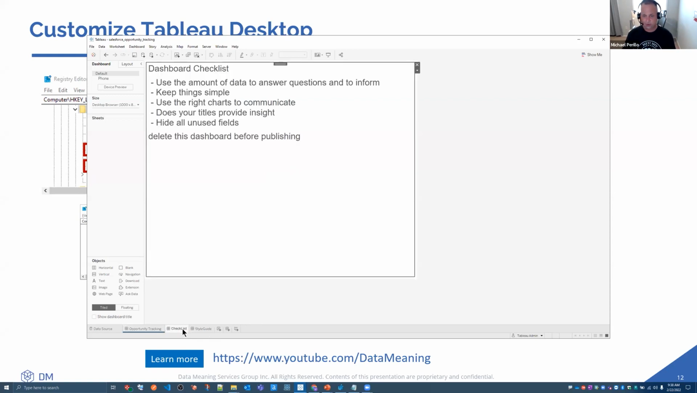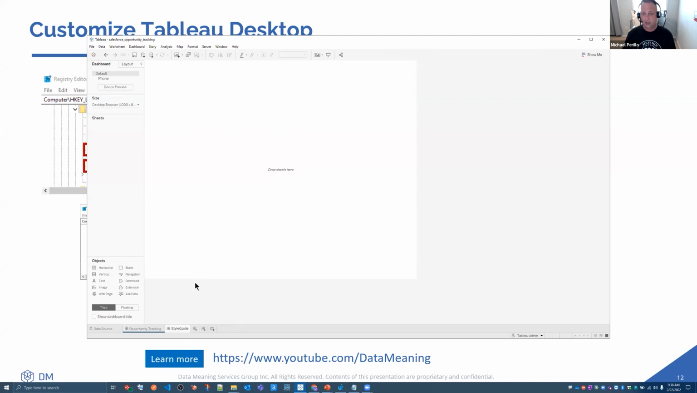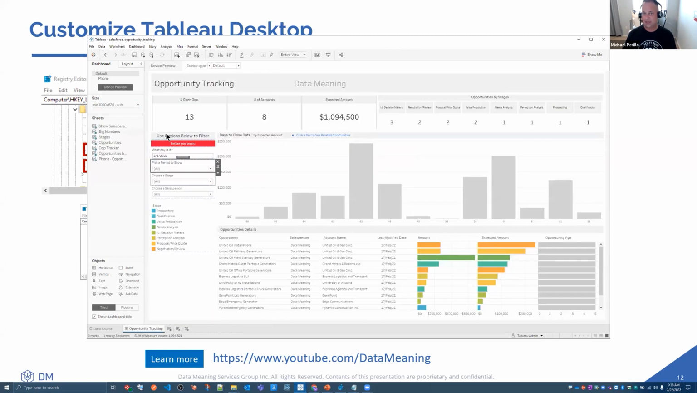Make sure you have some sort of a checklist within your templates. Once they're done, you can knock those out. Just delete them. And now you're left with your dashboard that you can publish to Tableau Server or Tableau Online.